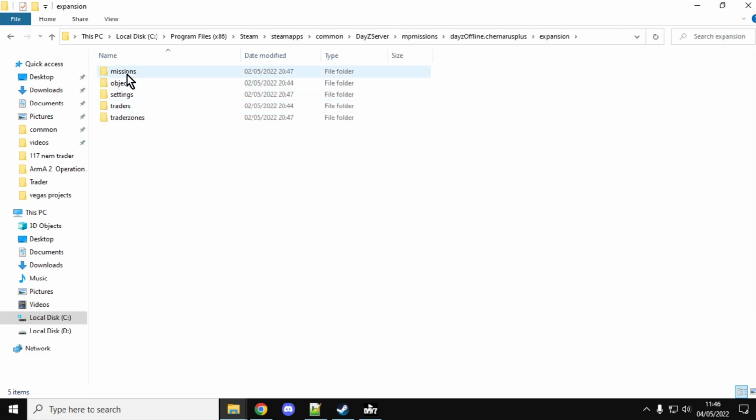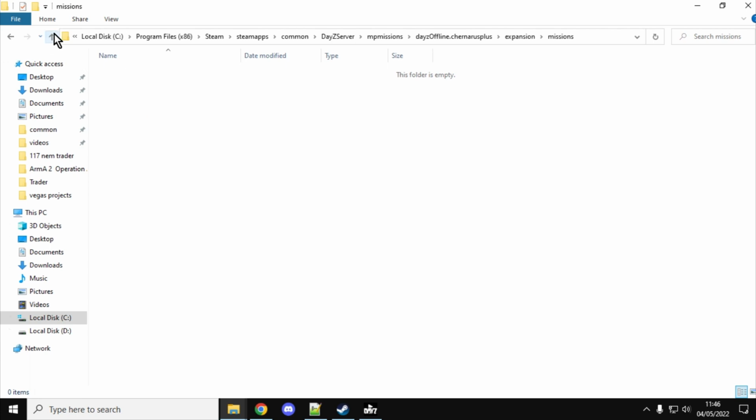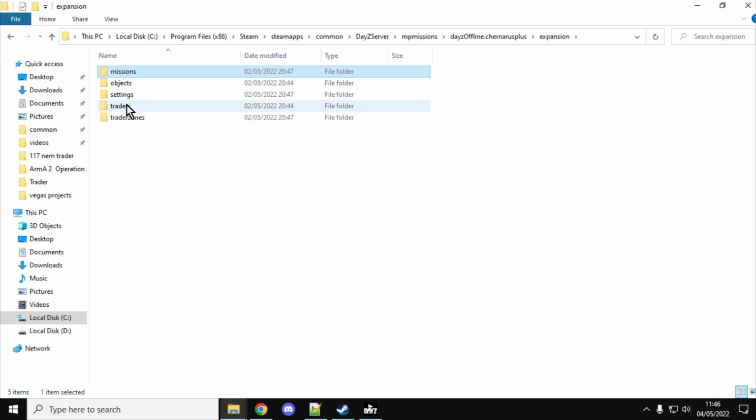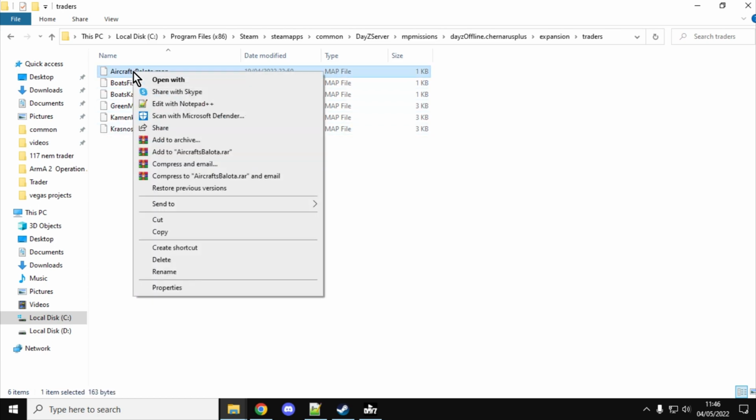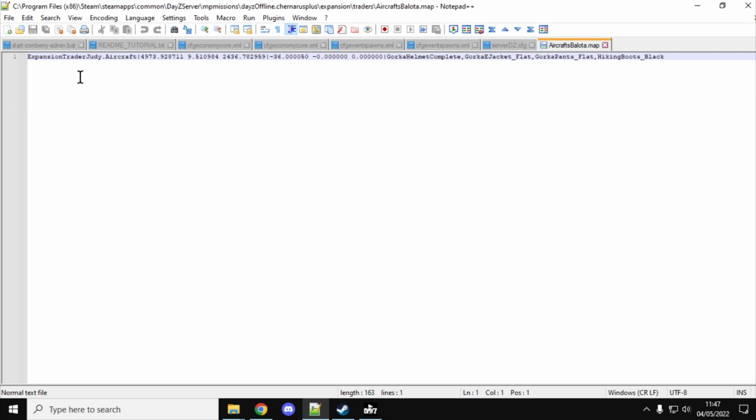Now, what's interesting inside of here is there's all sorts of different things. But if you go into the trader, you've got the different traders, so aircraft trader, boats trader, Kamenka trader, Green Mountain trader. If you're not sure where these are, if you just open them up in Notepad++ or whatever editor you're using, you'll see expansion trader Judy aircraft, and that gives you the coordinates that you can then paste into iSurvive, and you can see where the traders are because they're dotted around all over the place.